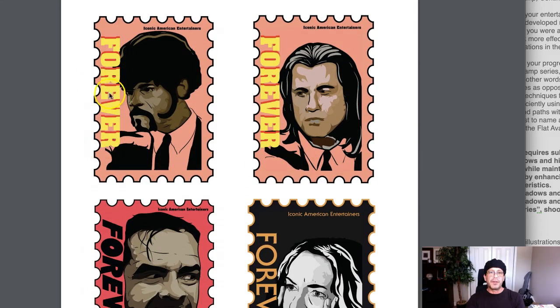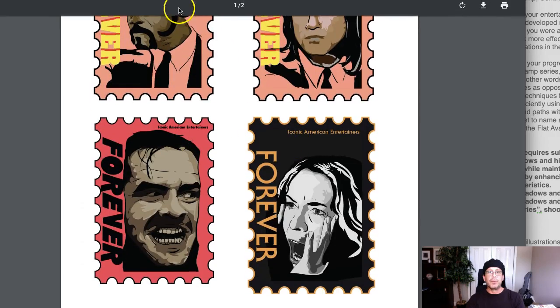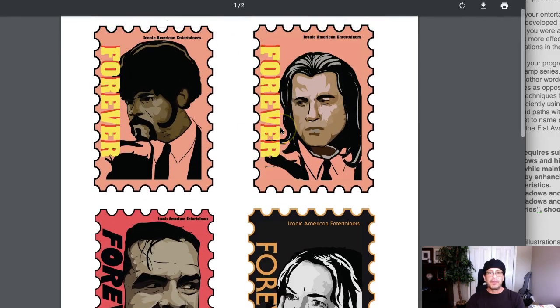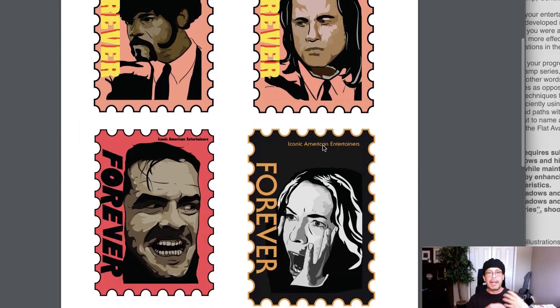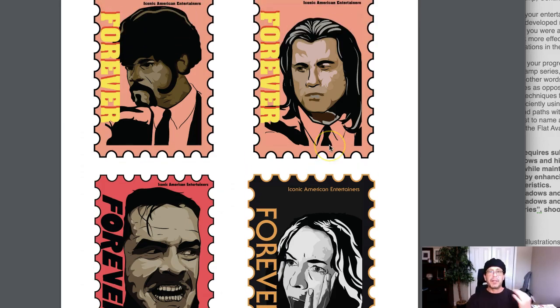Now, I think the presentation of the word forever is really super aggressive. I think it's too aggressive. It's taking away from the hierarchy of the actual work itself, in that all eyes go right here, and they should be going to this area right here where the eyes are. That's where we're naturally drawn to the eyes. Anytime you see an illustration or a picture as human beings, we are drawn right to the eyes.